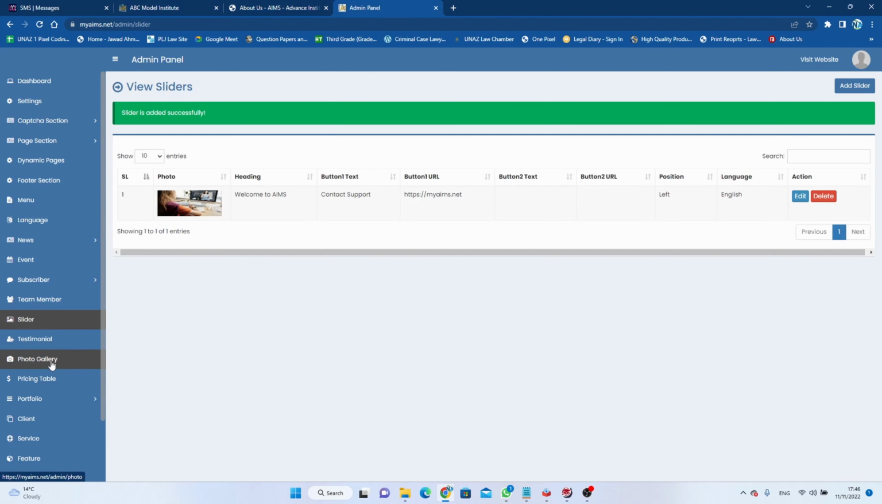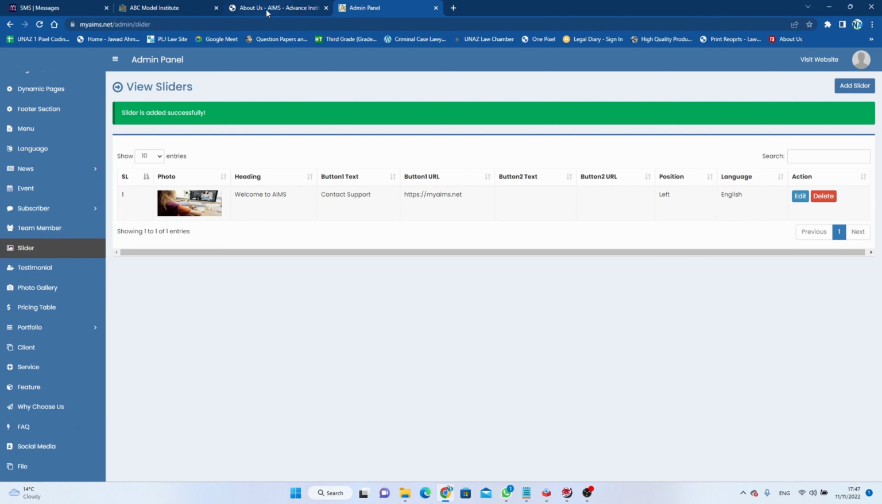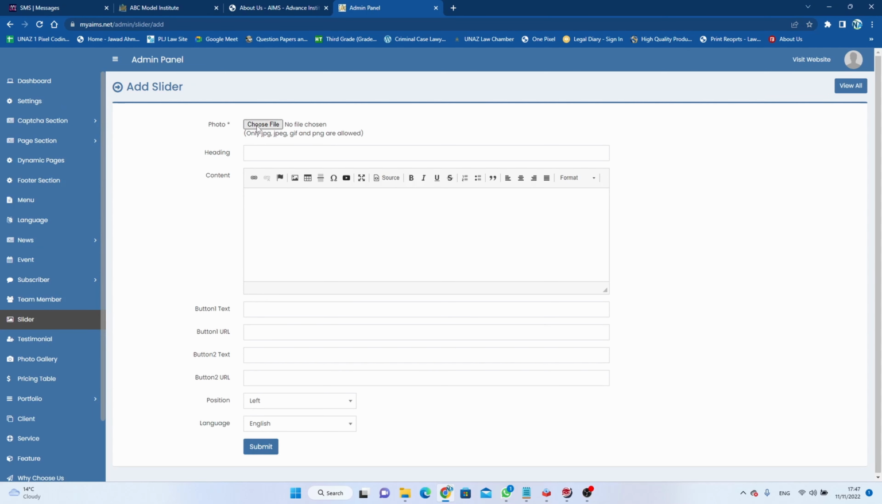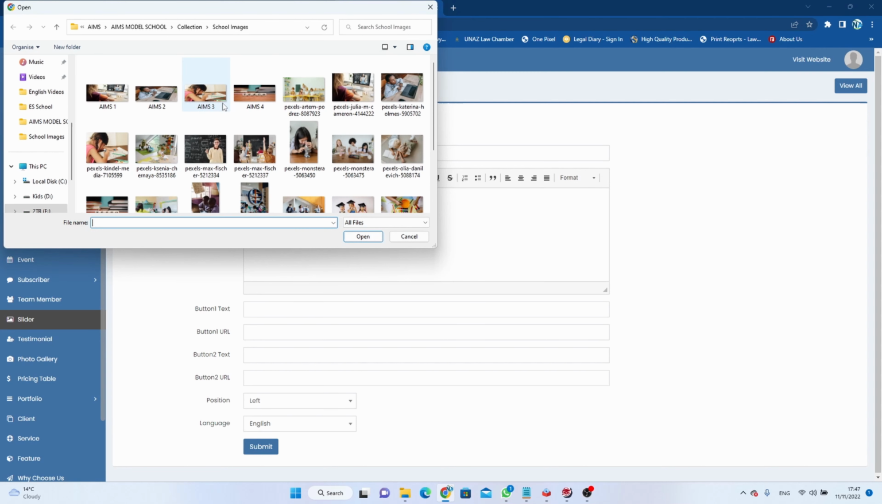Like the photo gallery, you can add photos, testimonials, your team members, your subscribers, events, news, language, menu, portfolios, services, features. You can add all of them through your admin panel. It's so easy to understand. You can explore very quickly and easily. Add another slider, and I will choose another flag.